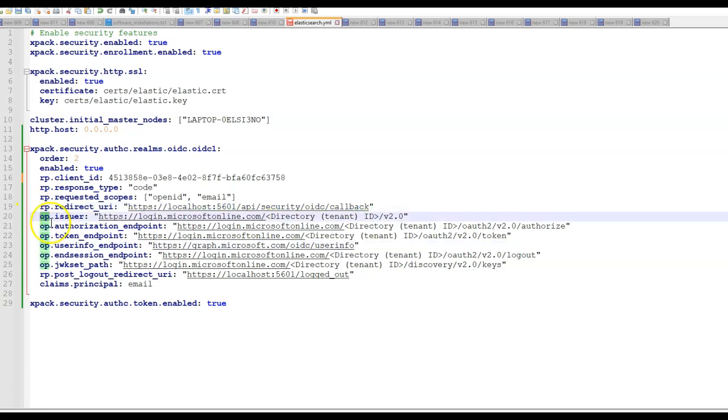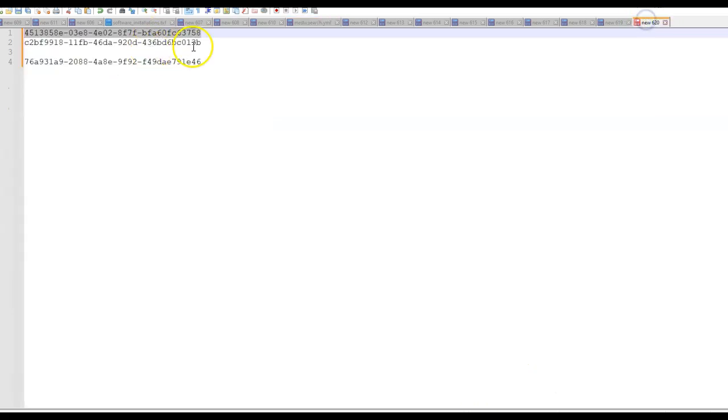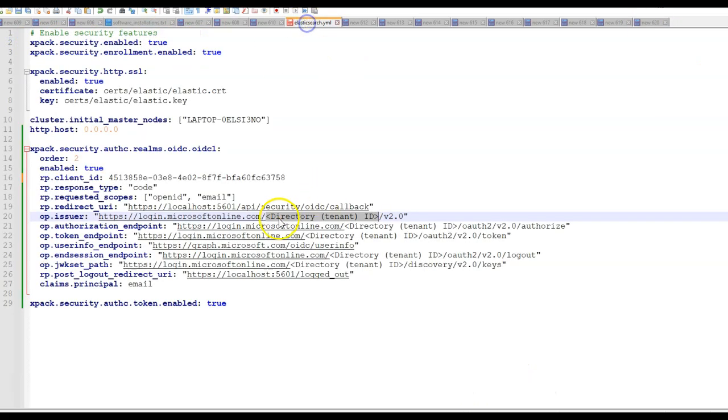settings. Here OP stands for OpenID Connect Provider, which in our case is Microsoft Azure. The first configuration is the op.issuer, which is Microsoft's token issuer URL. Here it will be login.microsoftonline.com, and here we have to specify the directory or the tenant ID of the registered application which we had copied previously, followed by /v2.0. Next we have op.authorization endpoint. There we have to again specify the directory ID. This is the URL using which the users are authenticated.